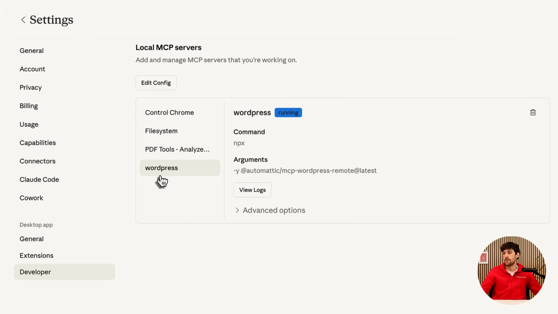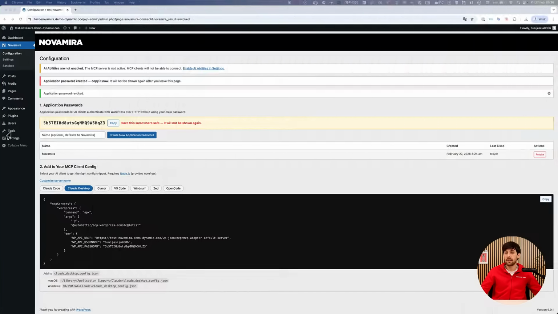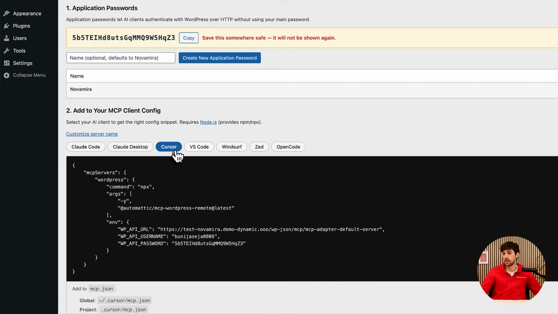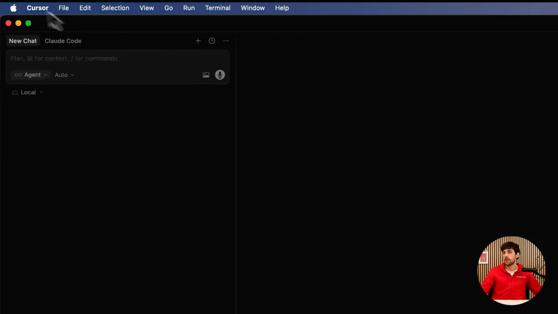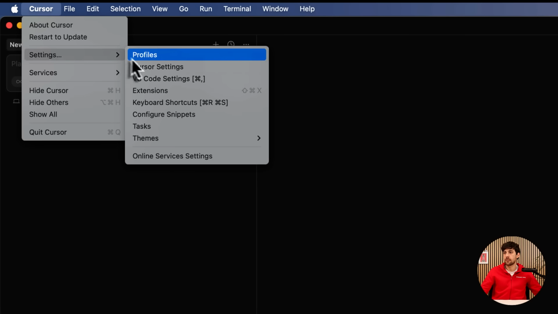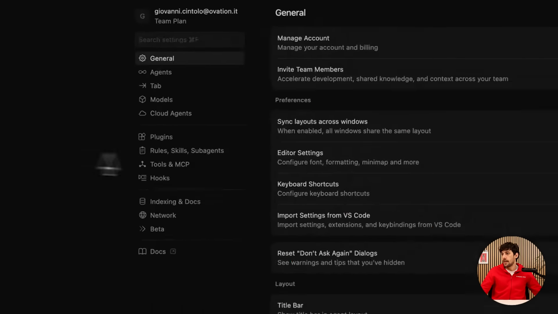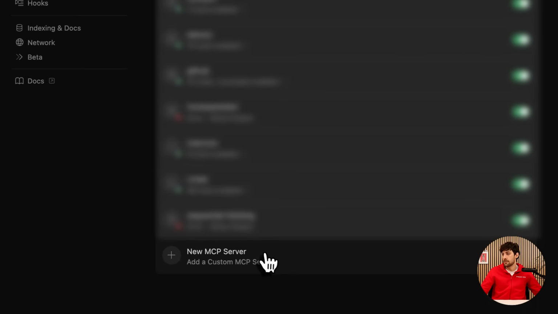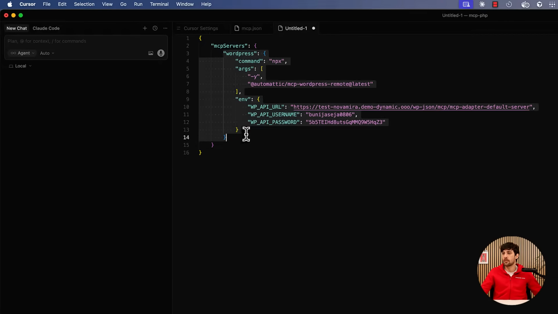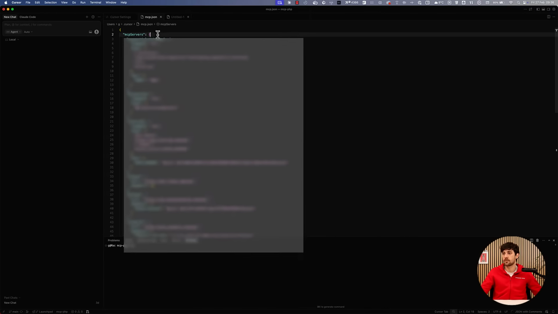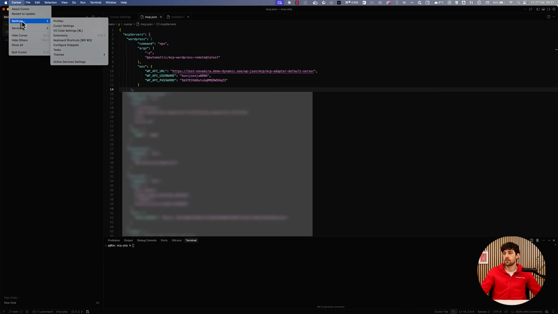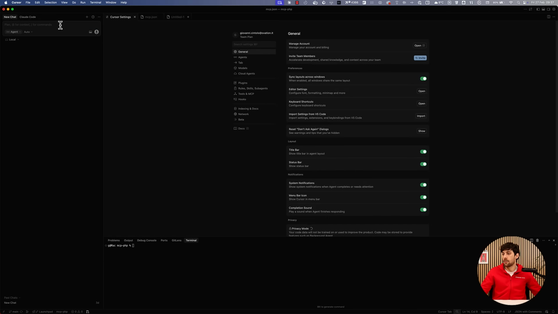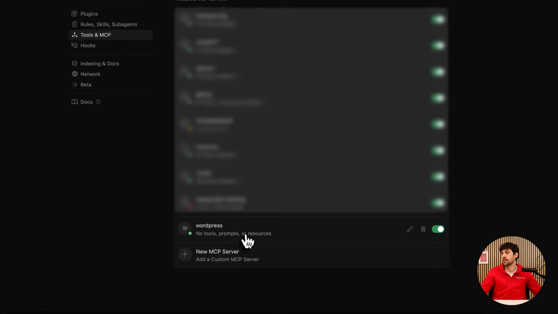new MCP server WordPress. And finally, to install it to Cursor, we click on Cursor and we copy the commands again. We open Cursor, and under Settings, we click on Cursor Settings, and then Tools and MCP, we click on New MCP Server, and just like before, we copy the part of commands after MCP servers, and you'll see that if we go back to the Tools and MCP, the new MCP of Novamira has been installed.